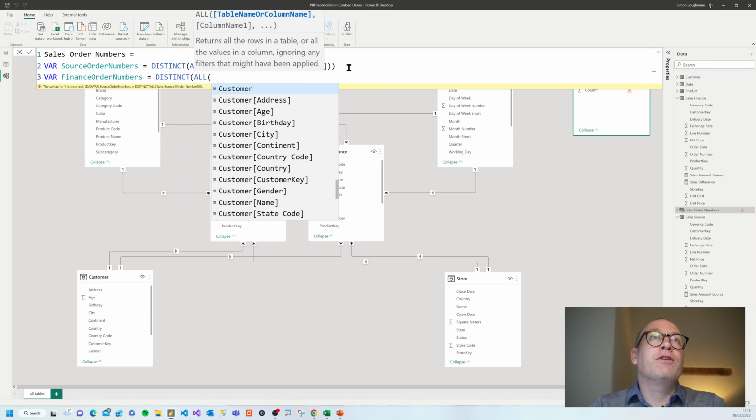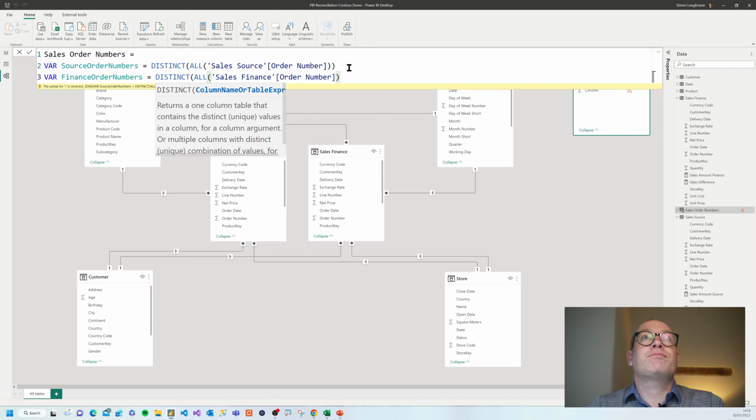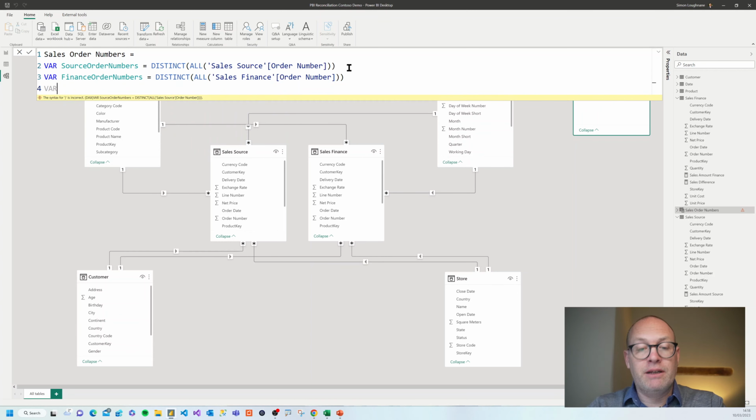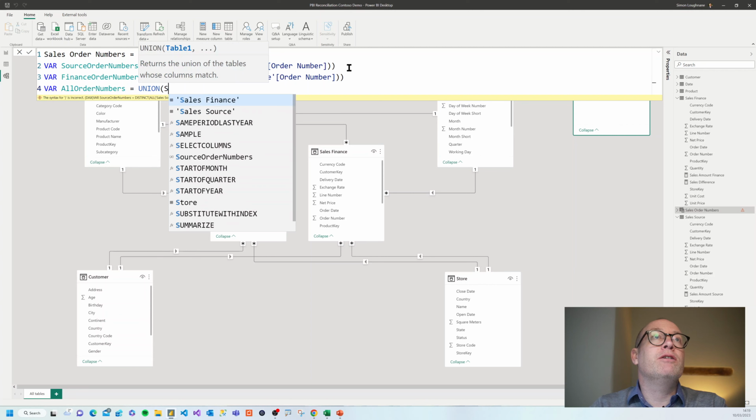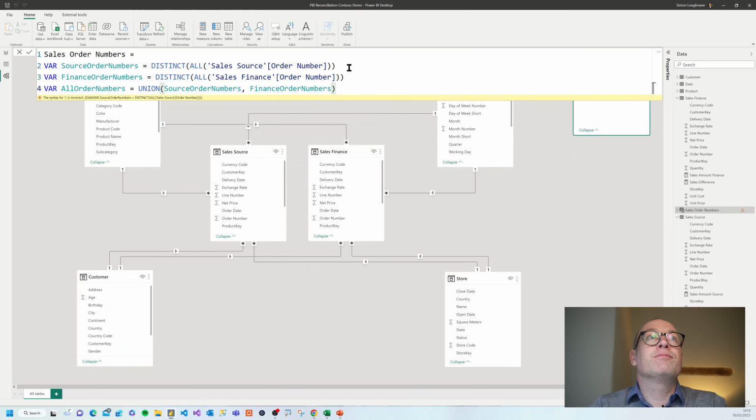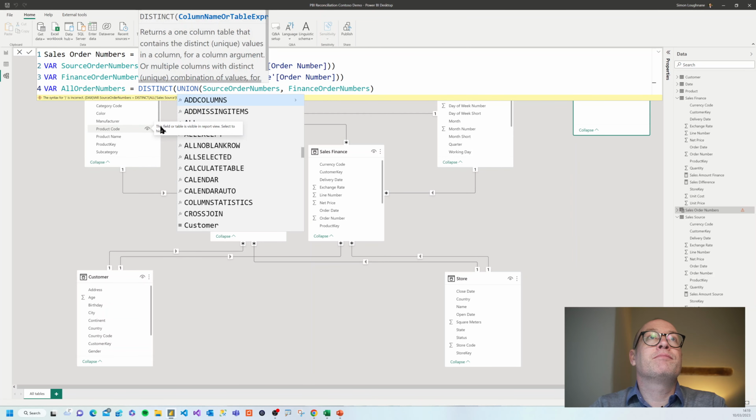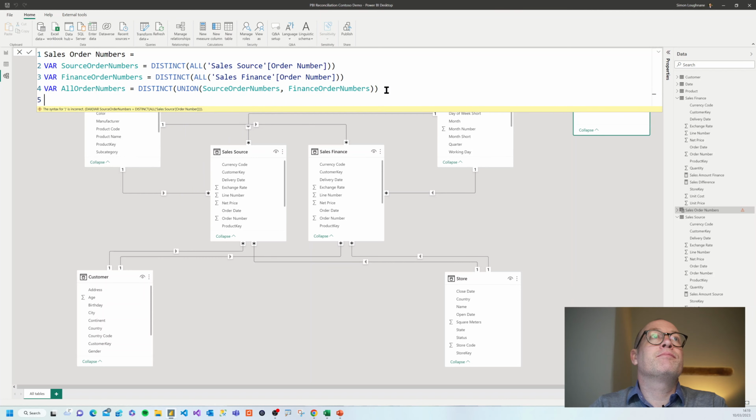So distinct list of all of the finance order numbers. And then our final variable, all order numbers. I can use the UNION function to combine our two earlier variables. And again, we want a distinct list. And then finally, we return all order numbers.